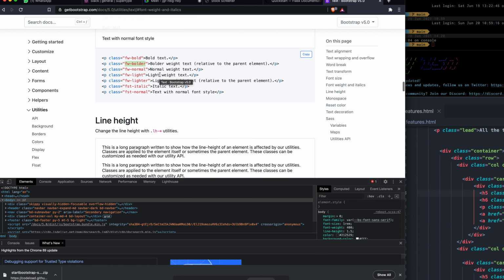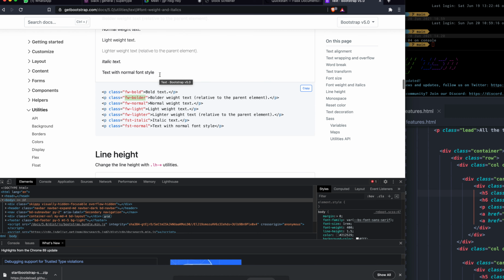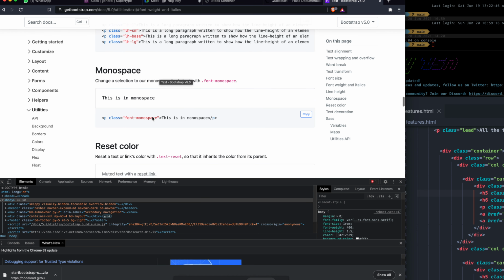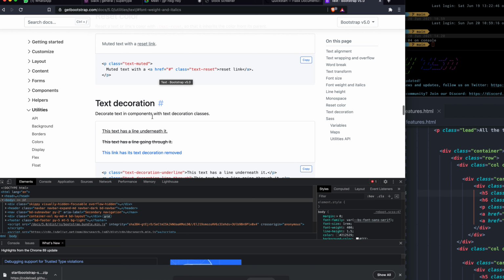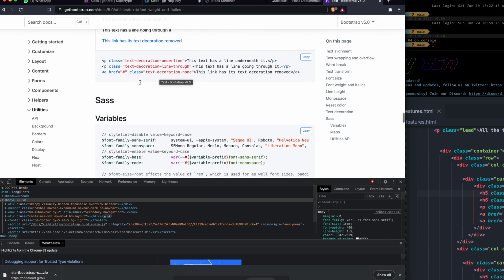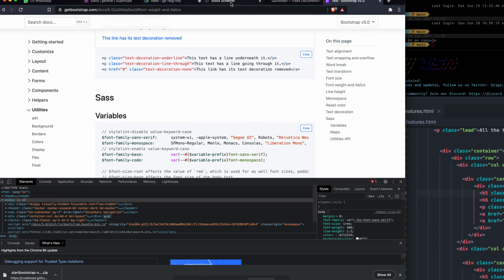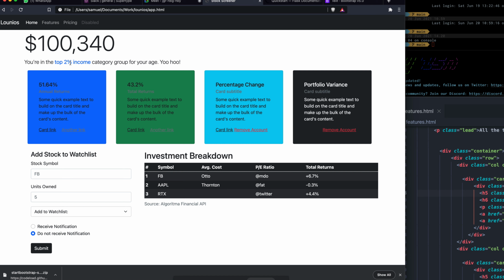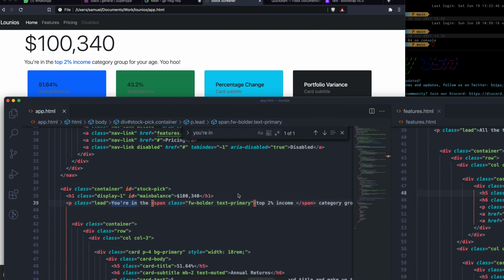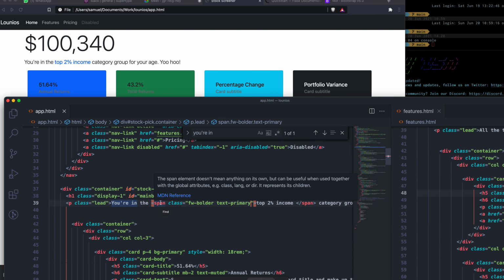I can even make this something like text primary. And if I refresh the page, you see that that's my primary text. So what I mean by that is that when you do a span, you can say that anything that goes within this span takes on this class.